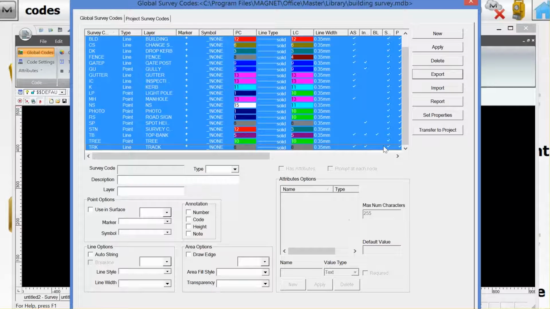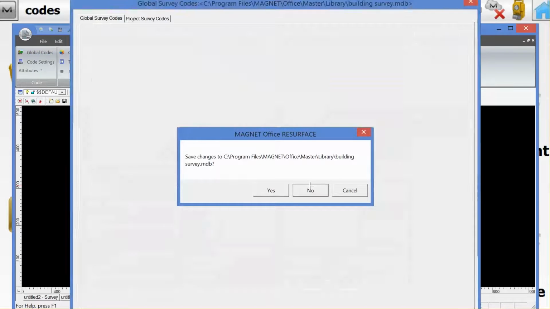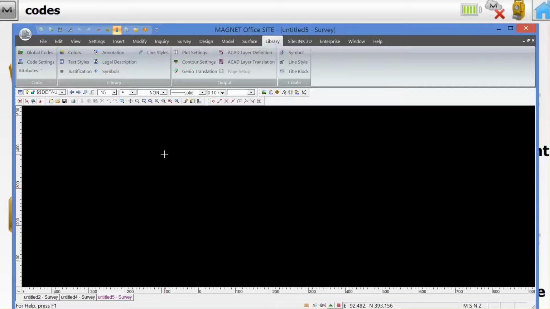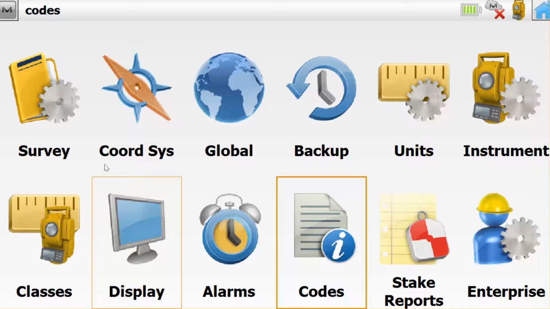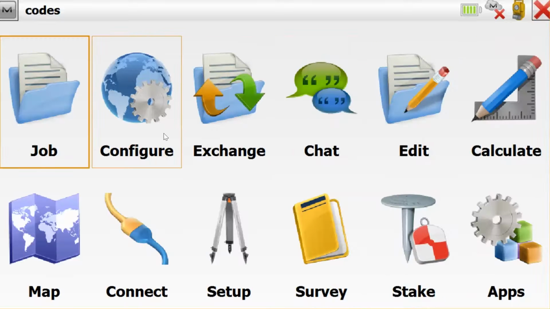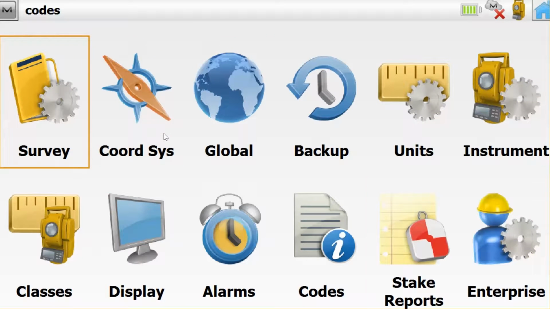Okay, now I'm going to close this dialog and move over to my Magnet Field device. On this PC simulator I have here is the home screen from Magnet Field, and I simply copy the XML file created in Magnet Office across to the field device, and then what I can do is go back from the home screen to configure and codes.